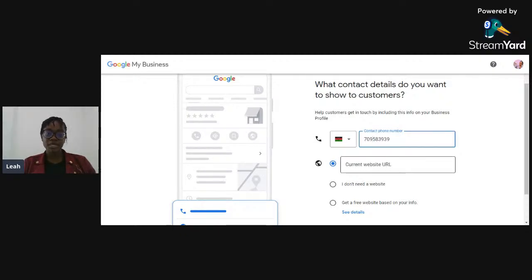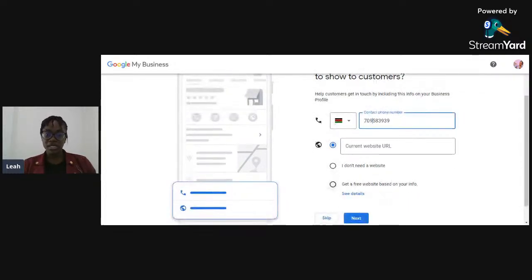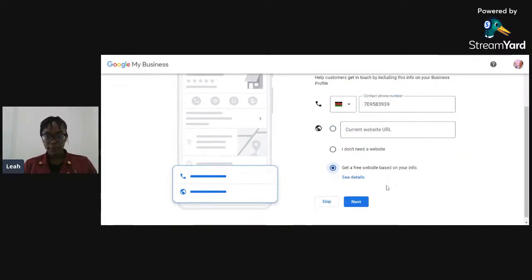If you already have a website, you can easily link it there such that when people come to your profile, they can also visit your website. But if you do not have a website and you do not need one, you can say, I do not need a website. But if you want to get a free website based on your info, you'd select this option. And this is the question that Collins was asking, how to populate a website link. So you just select that you want to get a free website based on your information.